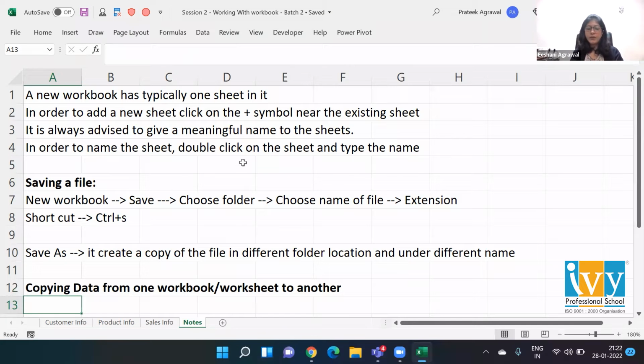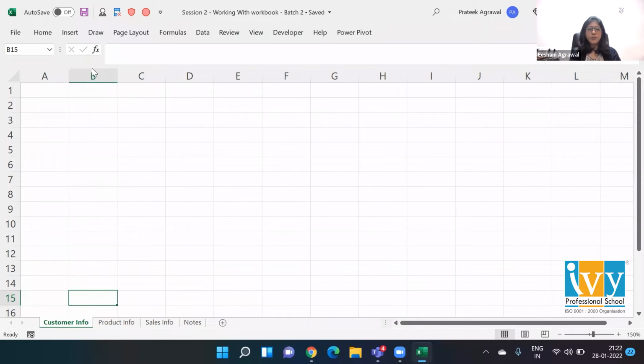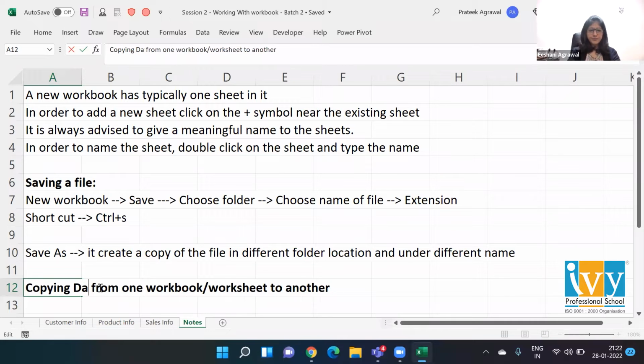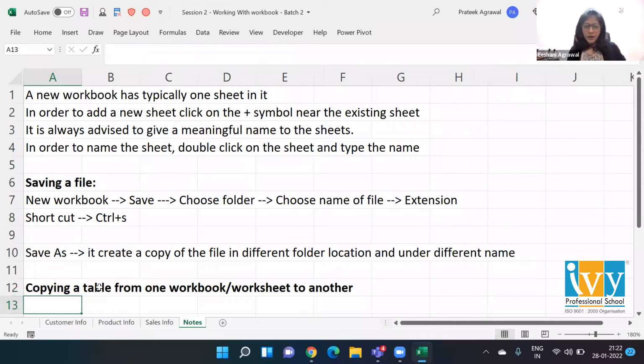Okay. Now, next thing, before I make you work with the columns and the rows, let's try to bring some data into this empty workbook. So how are we going to copy data from one workbook? When I say data, I mean table. So how are you going to copy a table from one workbook or a worksheet to another? So what is the very first step that I have to do before I can go ahead and copy it?